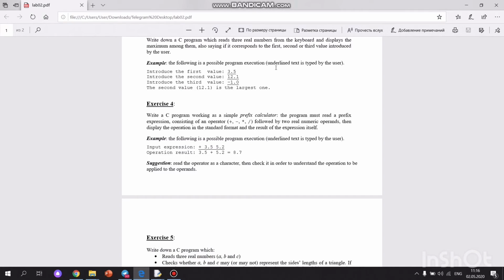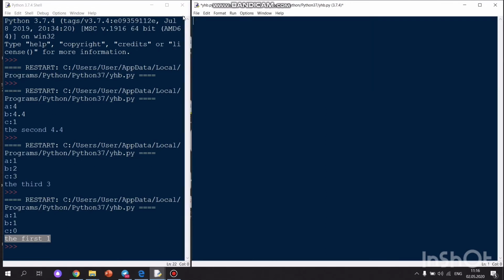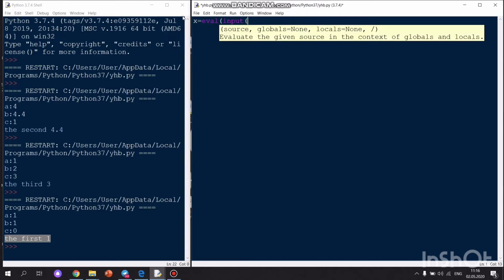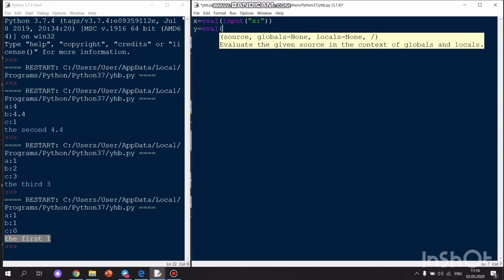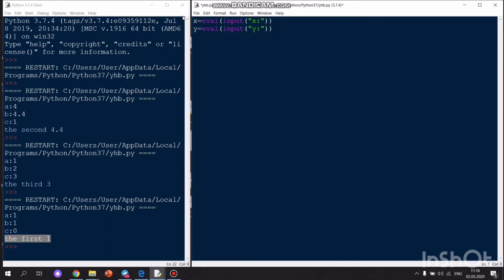Exercise number 4. Here we need to create a calculator which can multiply, divide, subtract, add. So let's start. For example, we need to create 2 new variables. For example, x equals eval numbers input x and y, eval input y. And now we need to create a new variable.